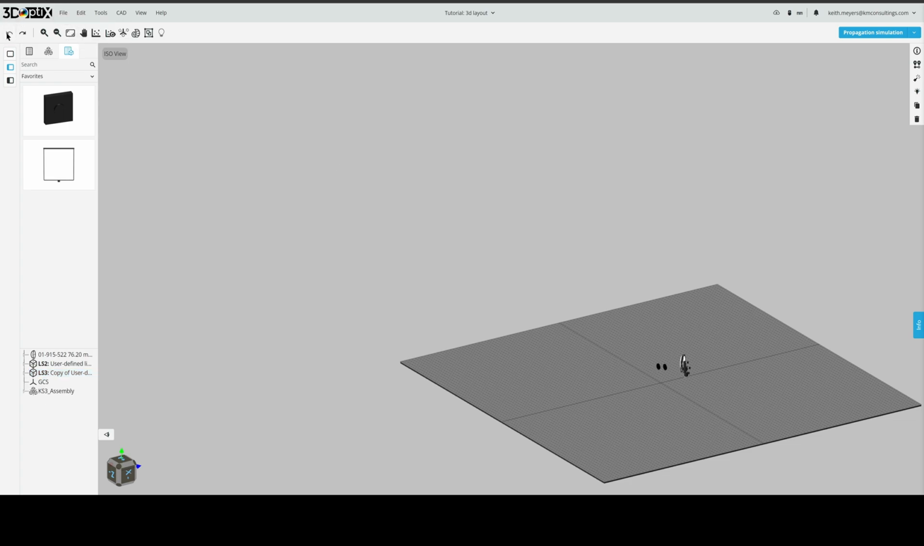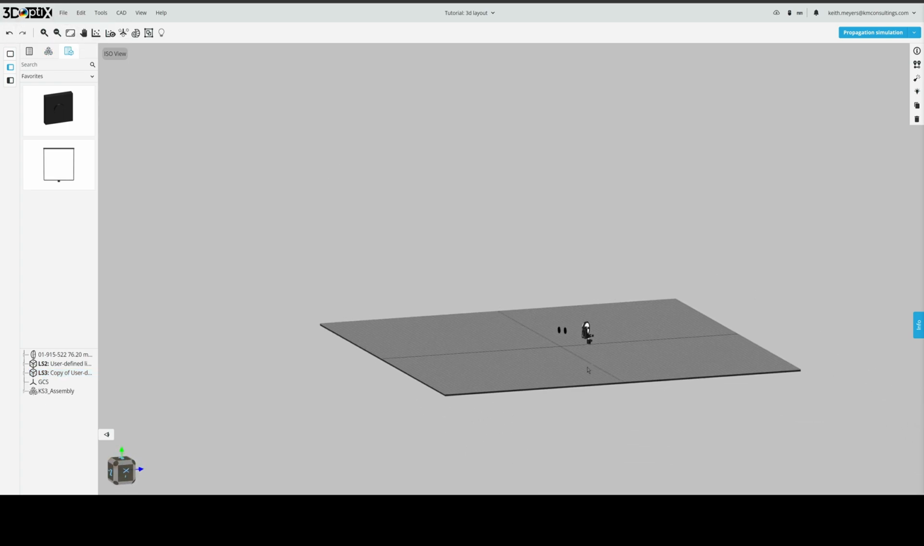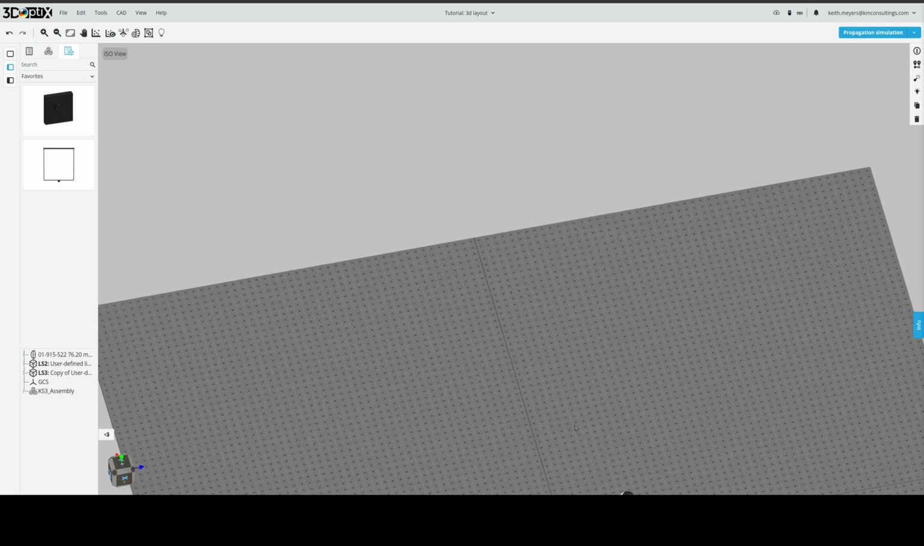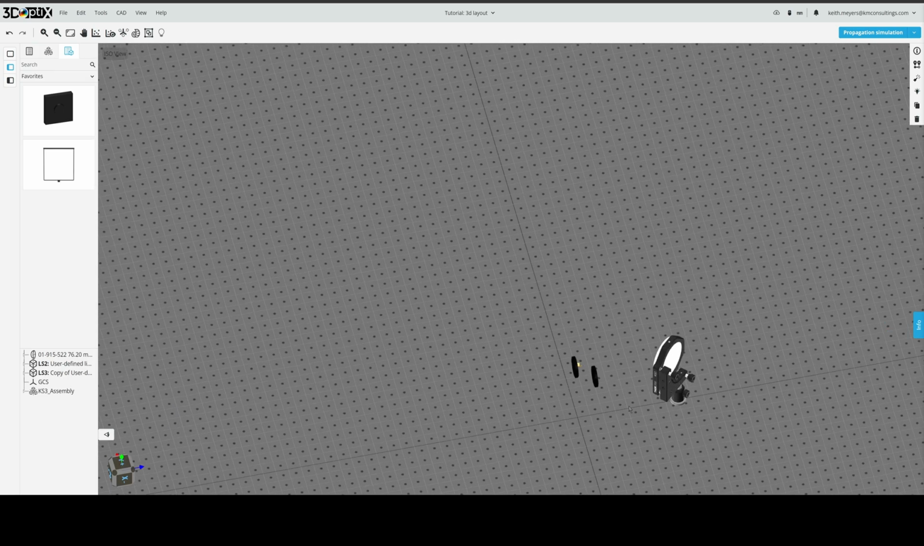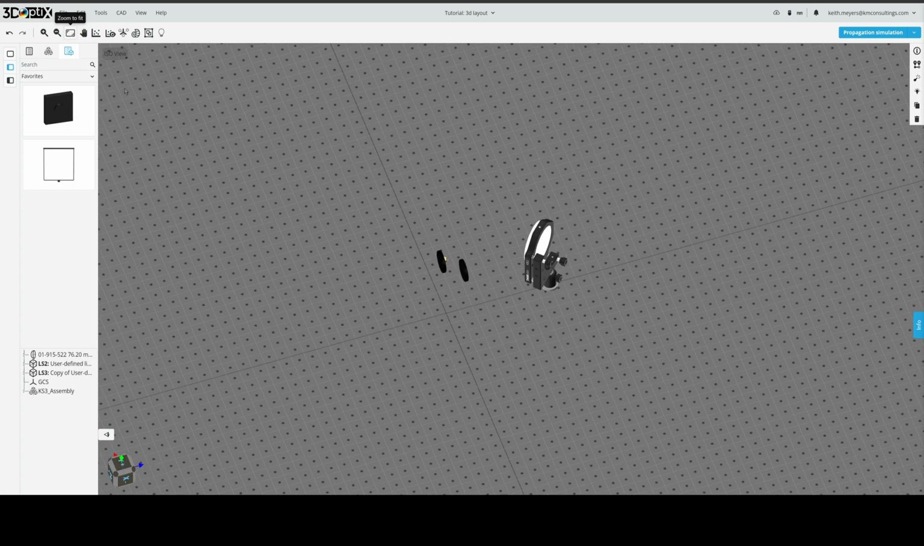Okay, let's move that optic back. Great. And we'll zoom back into the optical system. Okay, now if we hit zoom to fit again, it will fit our optical system in here.